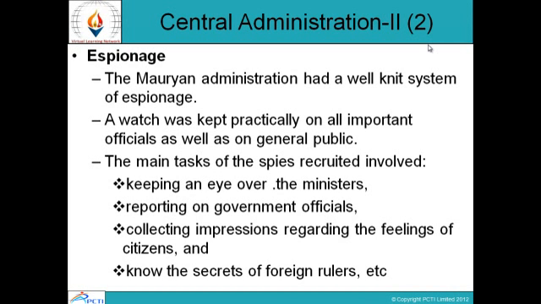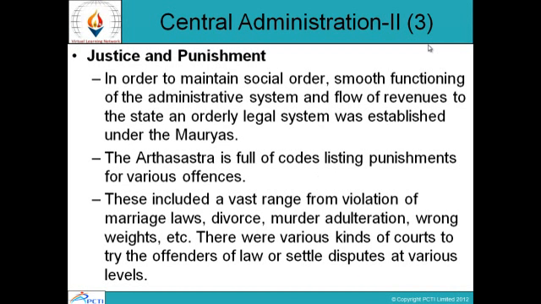The main task of the spies recruited involved keeping an eye over the ministers, reporting on government officials, collecting impressions regarding the feelings of citizens, what the citizens felt about a certain policy, and knowing the secrets of foreign rulers, etc.